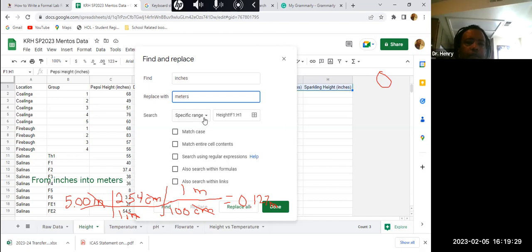Now, I have options of going to all sheets, this sheet, or a specific range. I want to have it set up so it's a specific range. I'm only wanting to look in the area that I have selected. So I'm always going to select that in the case when I want to specify just the area that I have selected. And then I'm just going to hit replace all. And then I'm going to hit done.